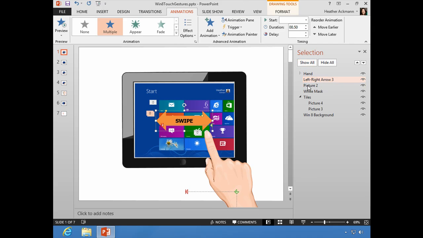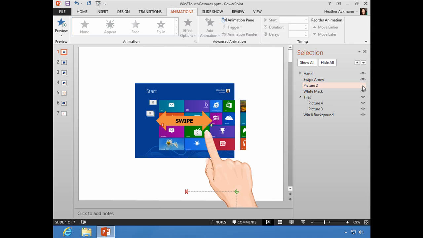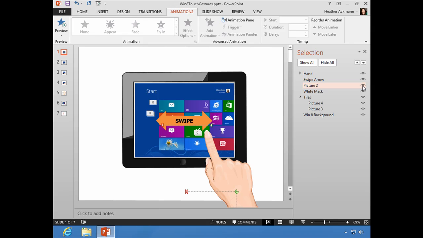So right here I've got that swipe arrow. I'm just going to rename that swipe arrow. And over here, picture 2, well, what's that? Well, if I select it and still can't tell what exactly is selected on the slide, notice there's this little eyeball icon all the way to the right. That is a show hide icon, very much like what you find in Photoshop. Clicking on that will make that object disappear, and you can click it again to make it reappear.